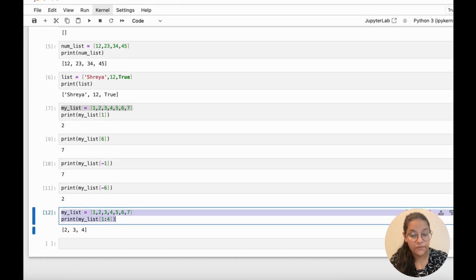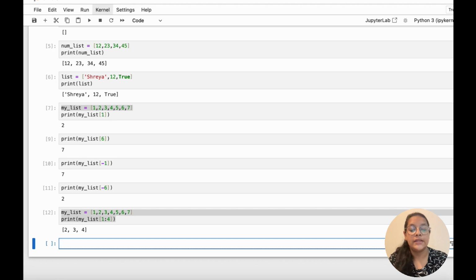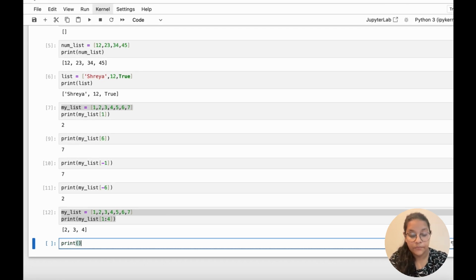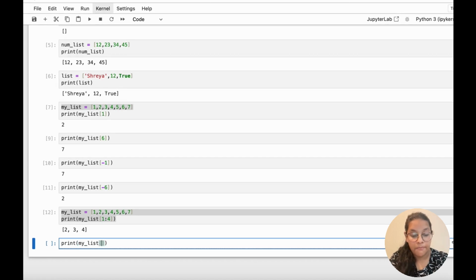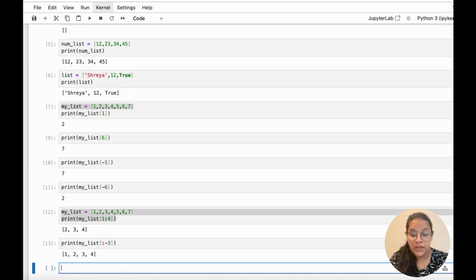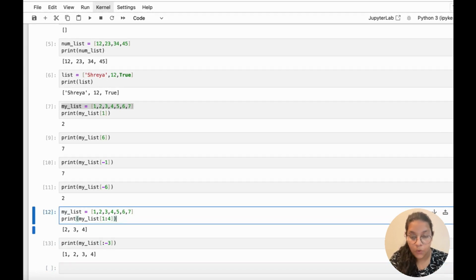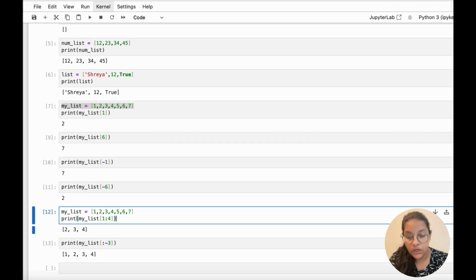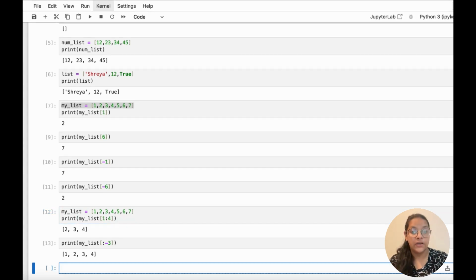Slicing can be negative also. How do we work with negative slicing? I'll print my list, my colon, then -3. So let's see. It will print us 1, 2 and 4. Meaning the last 3 digits are not shown, only the first 4 are shown. Okay, so that is about negative indexing. So let's move forward.